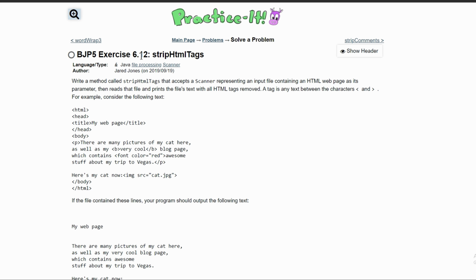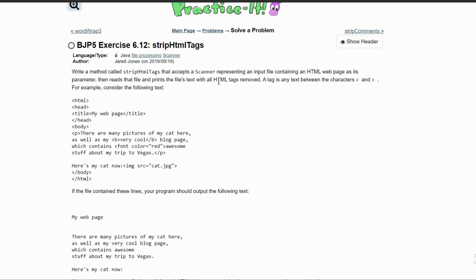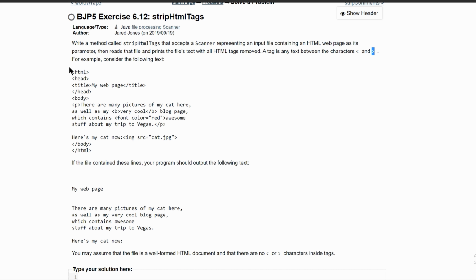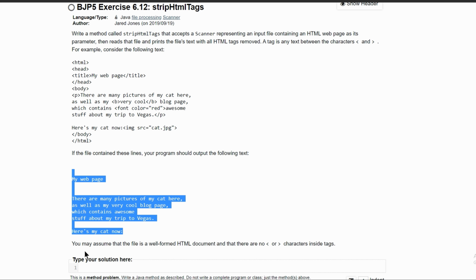For practice exercise 6.12, strip HTML tags, we need to write a method called stripHtmlTags that accepts a scanner representing an input file containing an HTML web page as its parameter. Then we need to read the file and print the file's text with all of the HTML tags removed. A tag is any text between the characters left angle bracket and right angle bracket. We are given an example right here, and the print line should be like this. So we need to write our code around this.